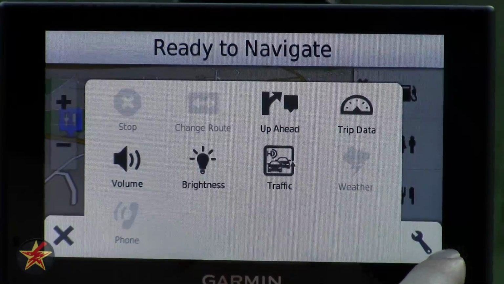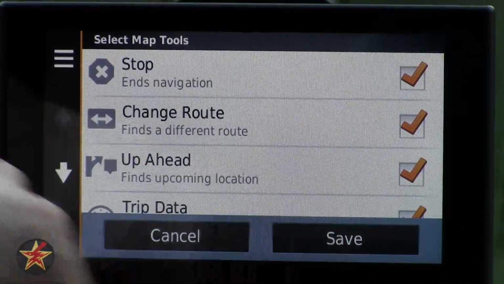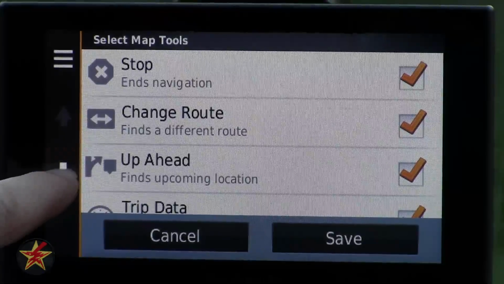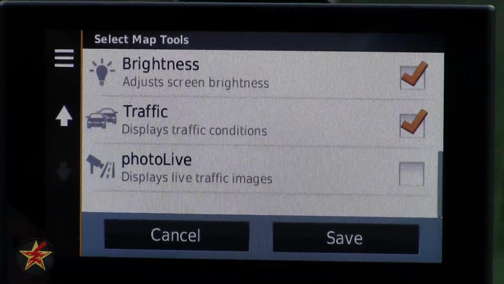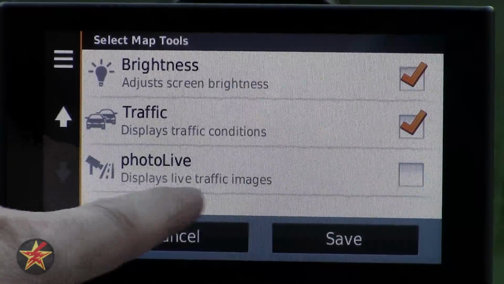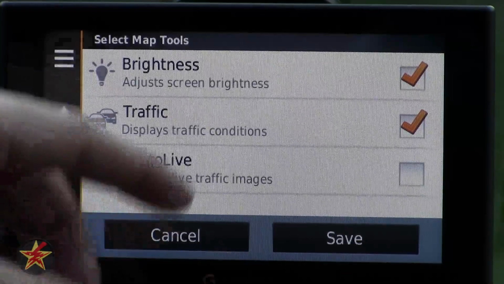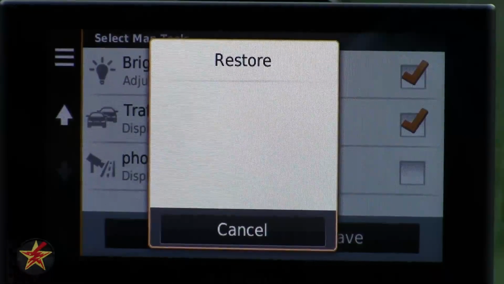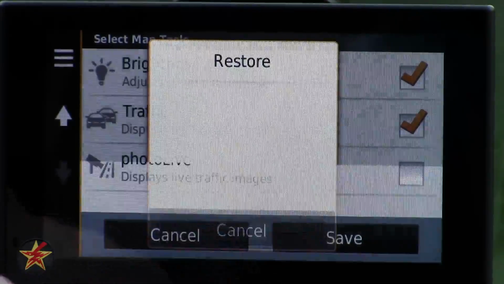If we come down here and hit the little wrench, it is a tools option menu for this, so you can choose what options you wish to display. Now, the photo live, you need that subscription service for, so you probably won't need to have that on. Hamburger button, as usual, is a restore function.